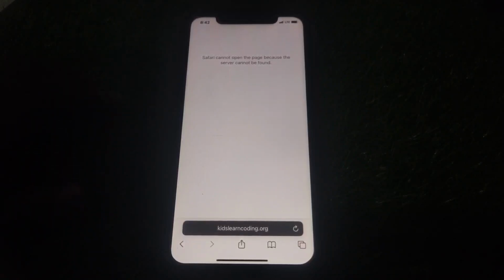Today we are going to discuss how to fix "Safari cannot open the page because the server cannot be found." For example, if you try to open a specific website on Safari on iPhone, iOS 26, and after that you see this kind of error happening again and again as you open a specific website. So how can you fix that? For this, you simply have to watch this video completely. So without wasting any time, let's start the video.